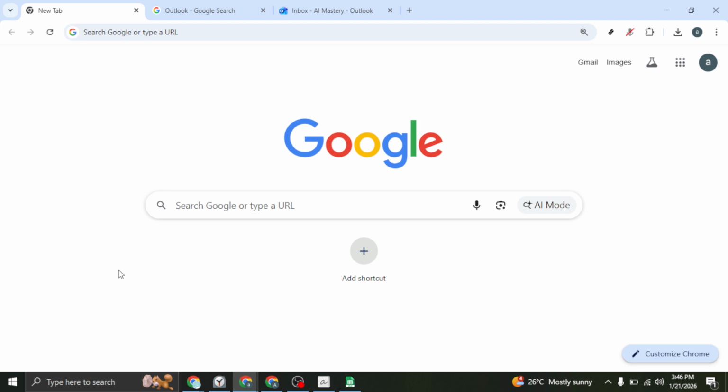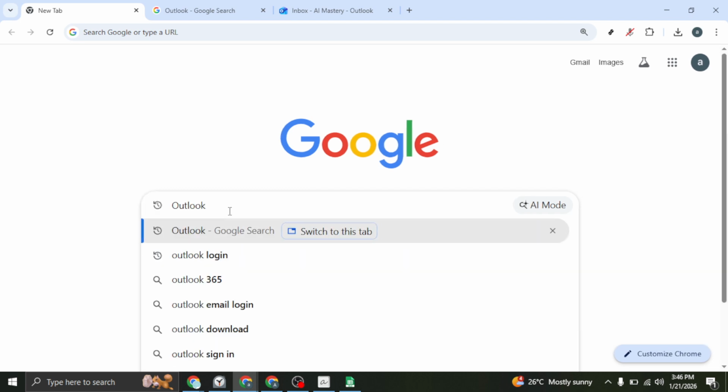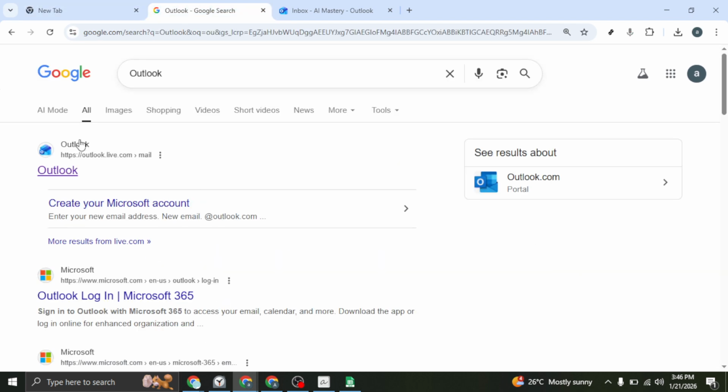Let's begin by opening your web browser and heading to Google. This is a simple way to get to the right place without memorizing URLs. In the search bar, type Outlook, then look for the official Microsoft Outlook result. It usually mentions Outlook on the web and points to the Outlook domain. Click that result to open Outlook in your browser.